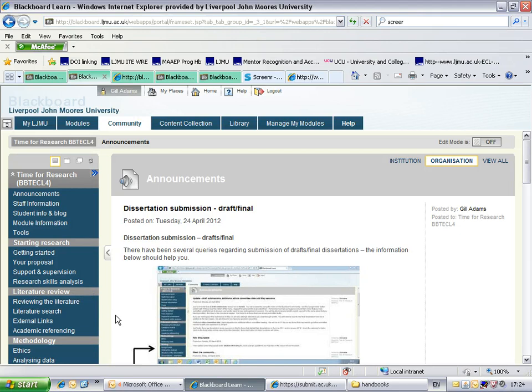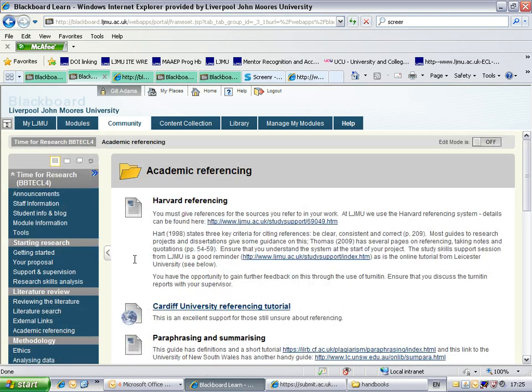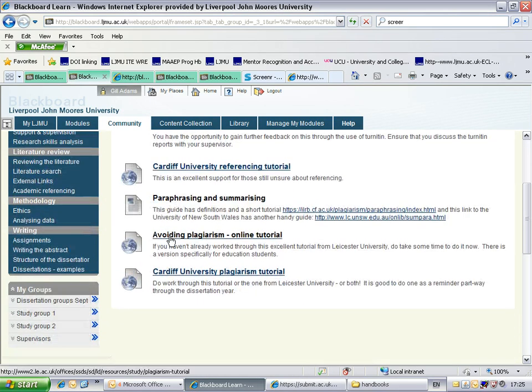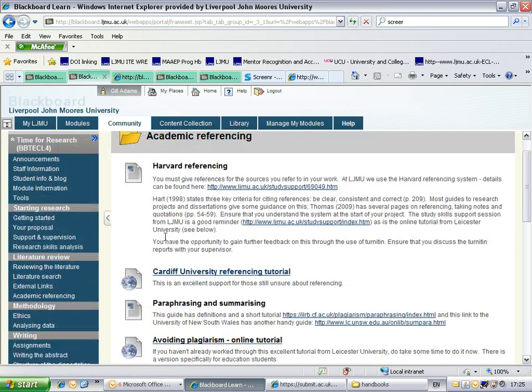Do make sure that you make your Turnitin report the subject of discussion at supervision, and make use of the support available on the community site. So revisit the academic referencing section, where you'll find an excellent tutorial from Cardiff University, lots of other sources and resources about how to reference correctly.